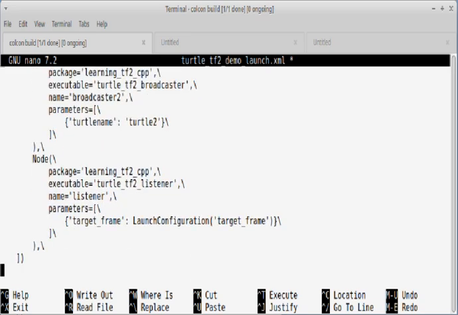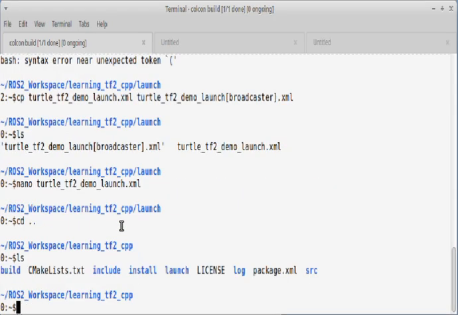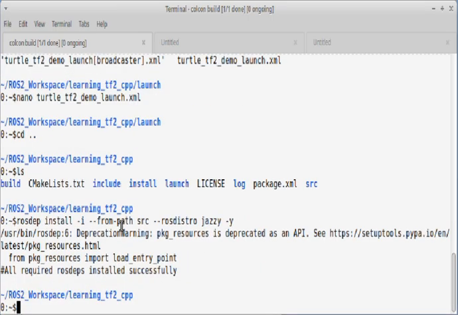So once you're done with that, you can go back and check whether the dependencies are okay or not. I'm just going one step up, and over here I give rosdep install from package, the distro is jazzy, and it says that everything has been successful. And now I can do colcon build in the same directory.